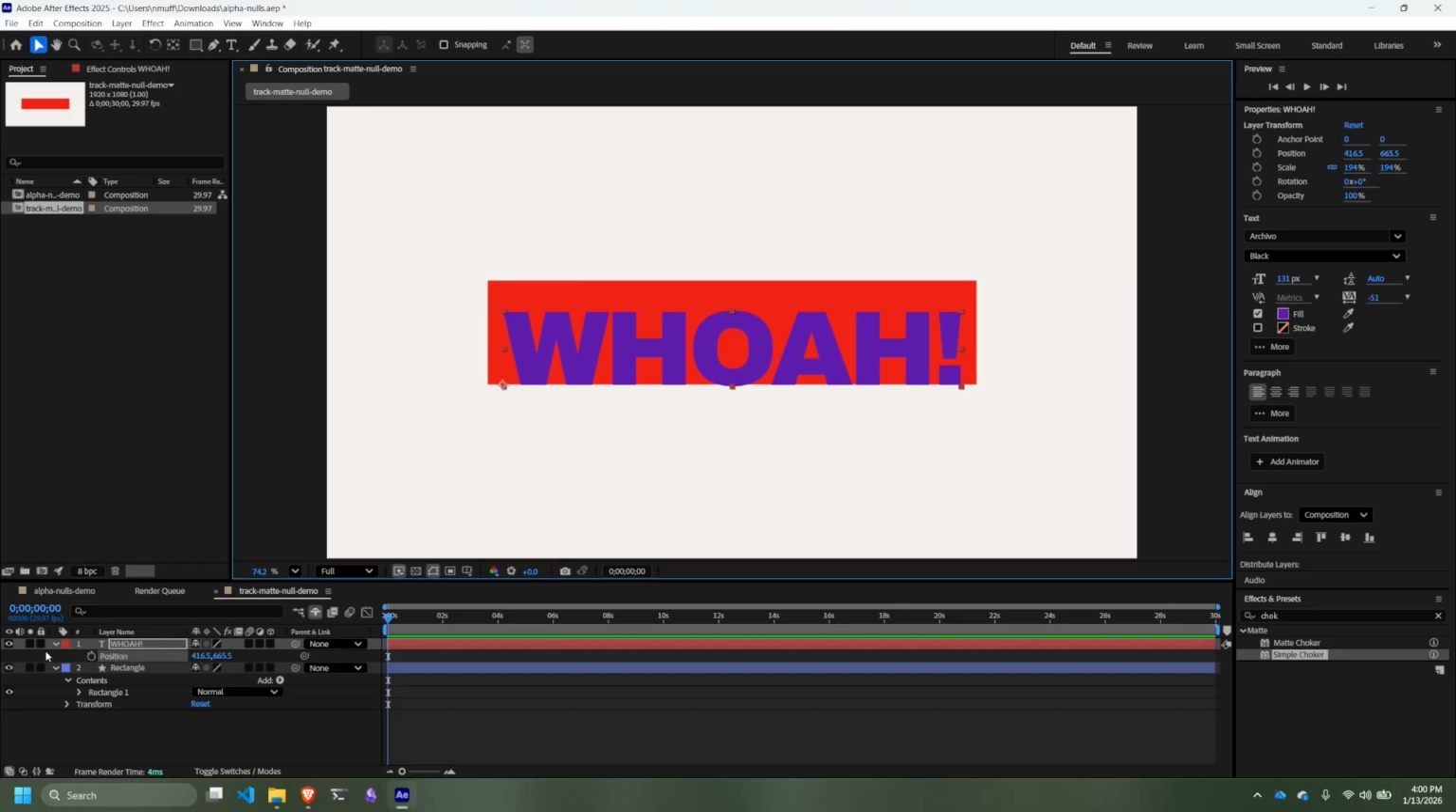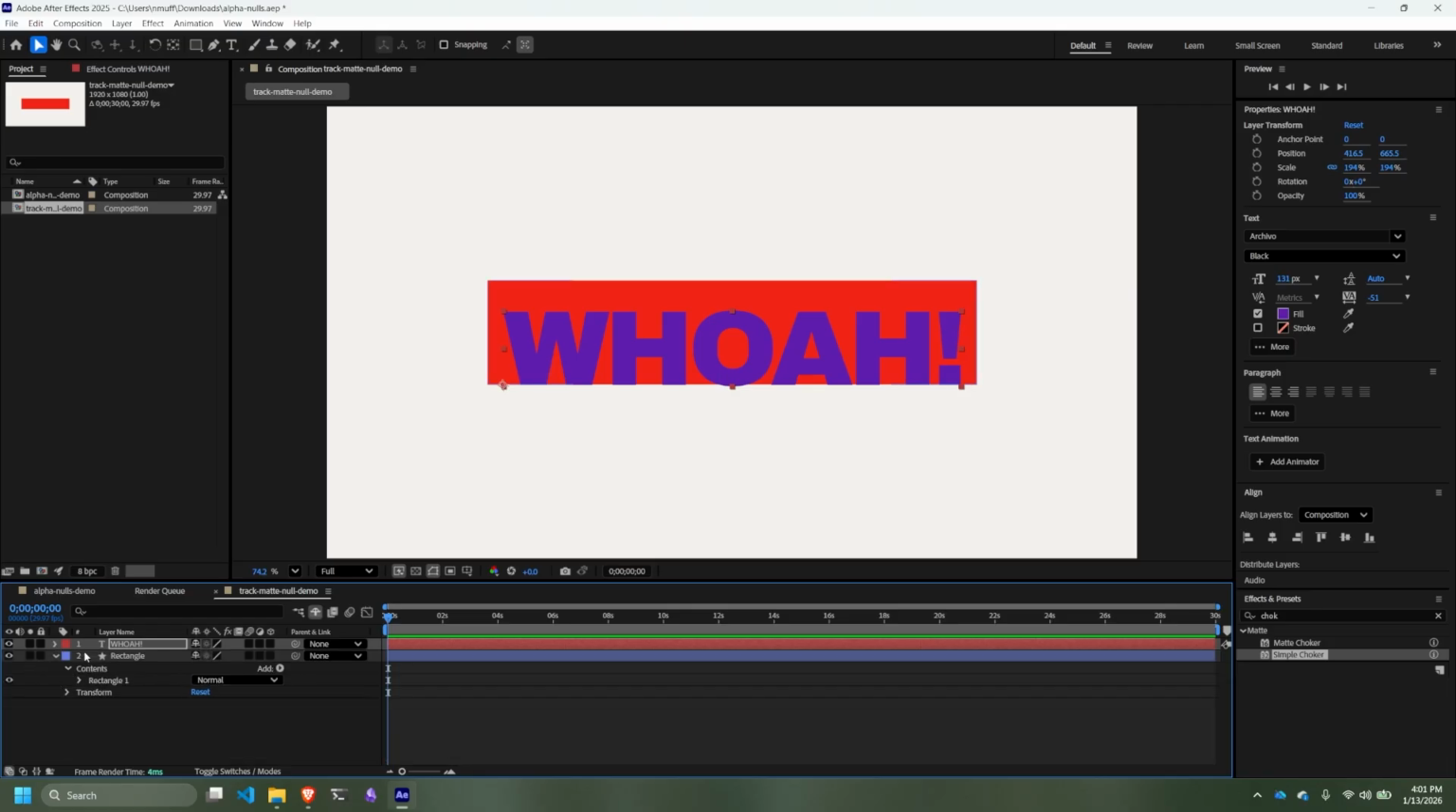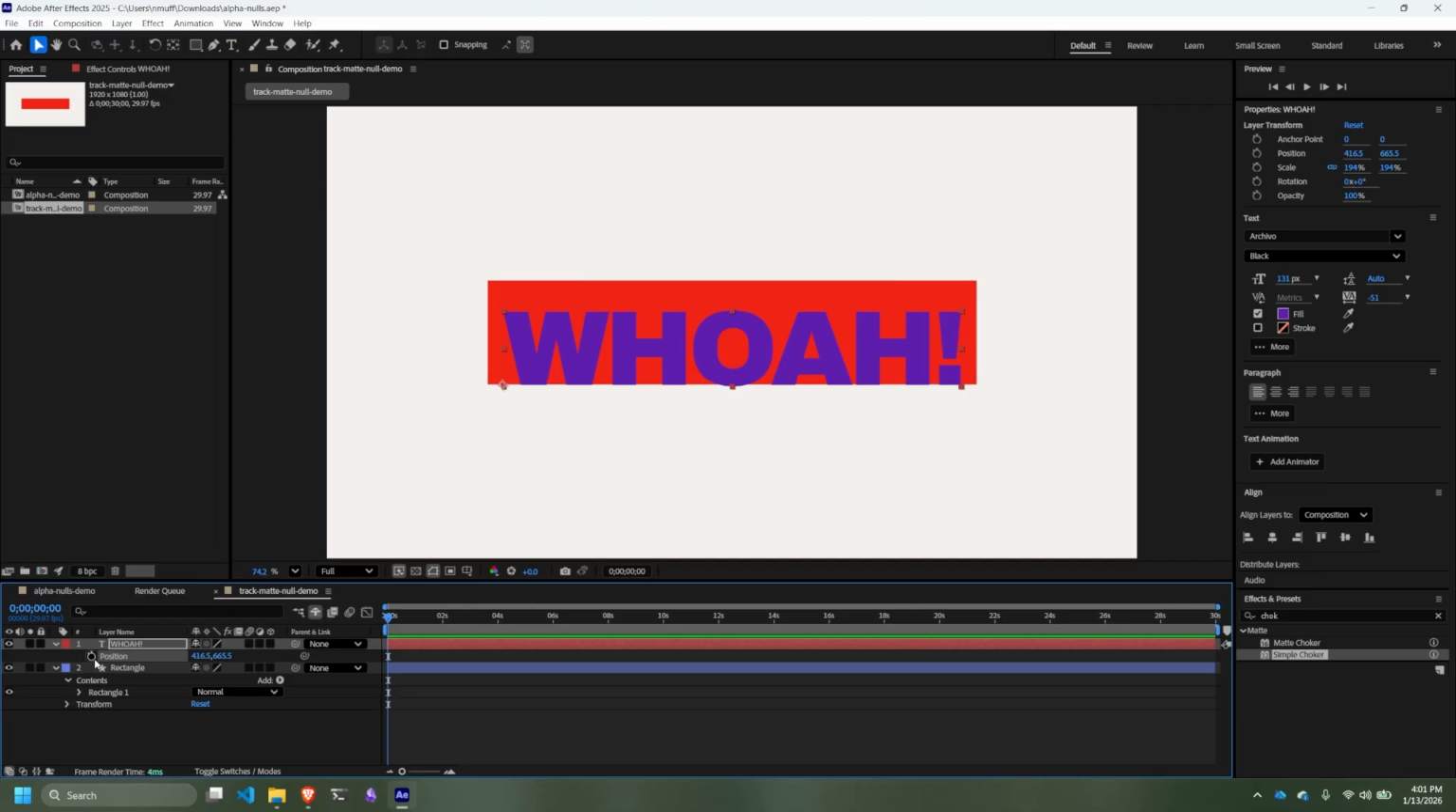I hit P on my keyboard to open up the position property. You can untwirl all the properties here, but it's underneath transform. And then I'm going to click the stopwatch just to add a keyframe here. And because this is where I want the text to end up, I'm actually going to scoot this forward a little bit in the timeline. And I'm holding Alt or Option on my keyboard to zoom in because I don't want this to take a full second. I actually want this to take much less time.